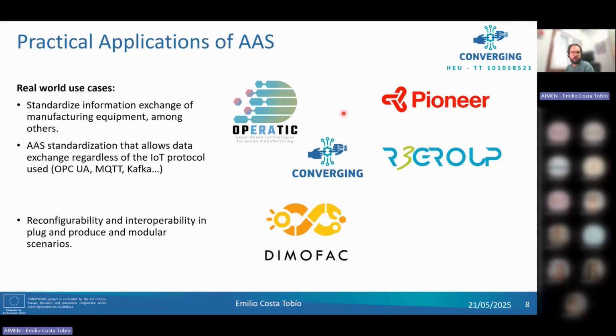Most of these projects are not finished, so in some of them we are still working on these types of cases, but some of them are. The first case, which is the most general one, is to store information in a standardized way. So standardized information of an asset.